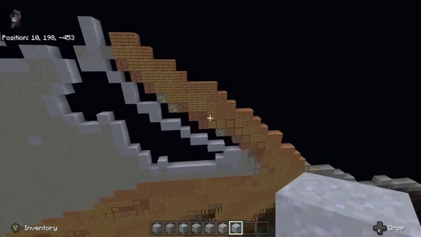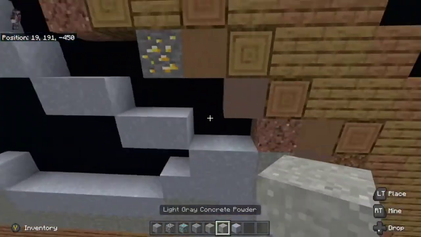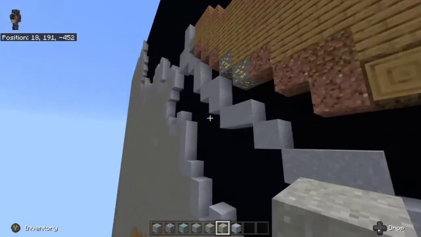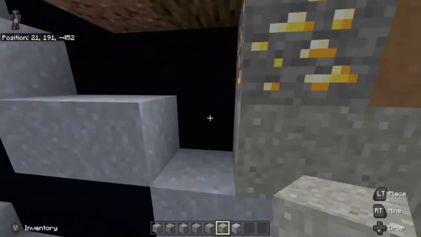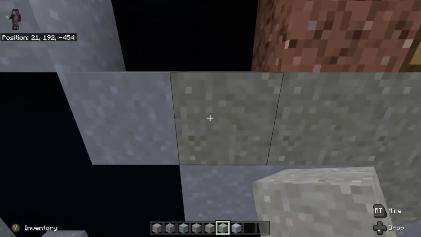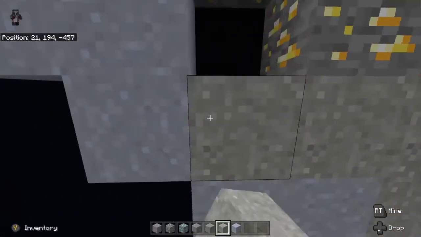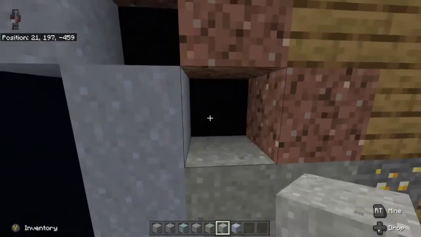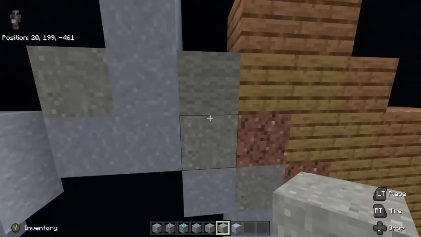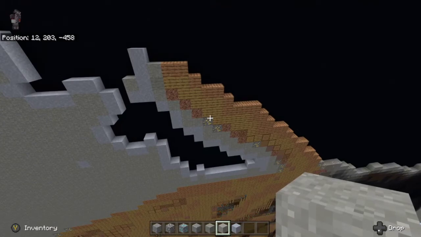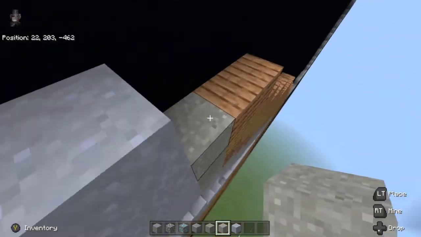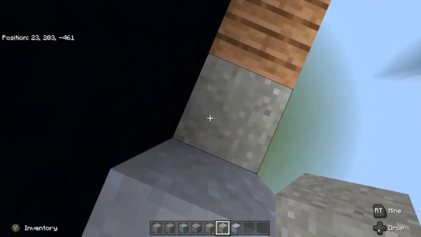Okay, and now we're just going to fill in these gaps right here. Not the big gap that we have right here. We're just going to fill in this little area right here with light gray concrete powder. I didn't do this before because I had to do that clay part, and I was saving it for right now. Alright, so now we don't have to use the clay for any more around this part.